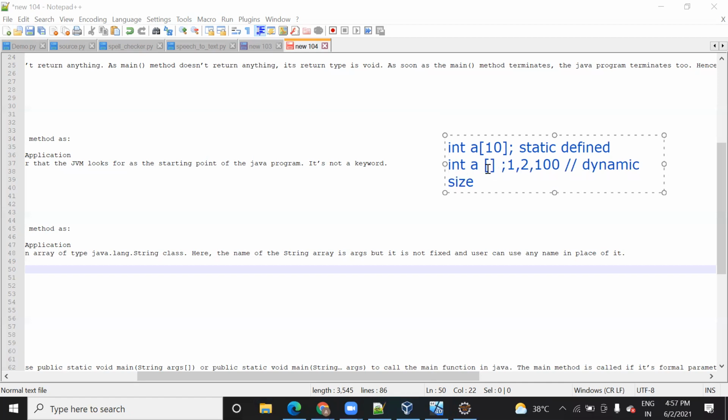So the advantage of dynamic is it will save memory. It's flexible, not restricted. But here this is a restricted one. It is fixed. So this is the difference between static and dynamic. And why we use string argument: so that we can read any command line argument from the user, any value we can use it.